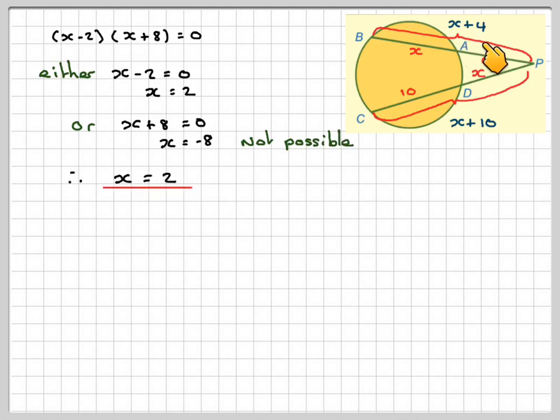And if we check that, 2 plus 4 is 6. 6 times 4 gives me 24. And then here we get 2 plus 10, which is 12. And then 12 times my value of x, which is 2. 2 times 12 is 24, so we've got 24 each time we do the product of the intersecting chord. So just one answer, x is equal to 2.